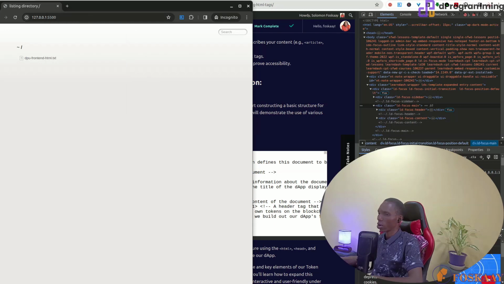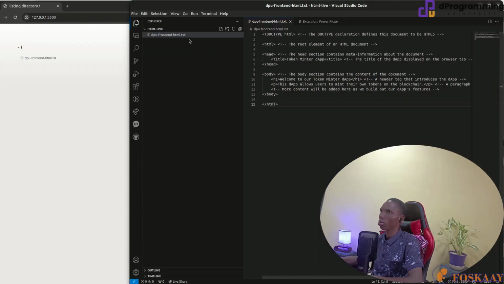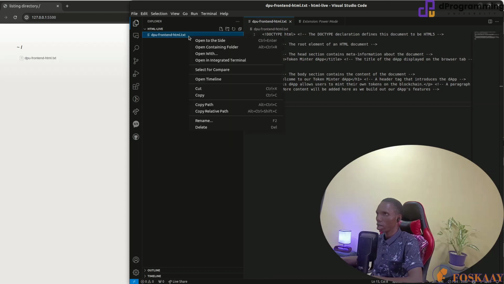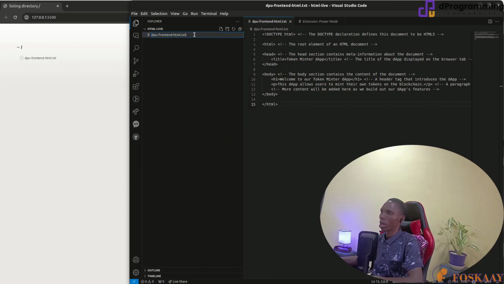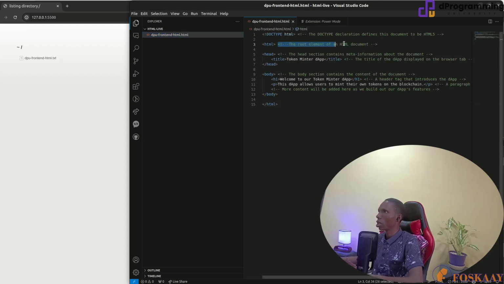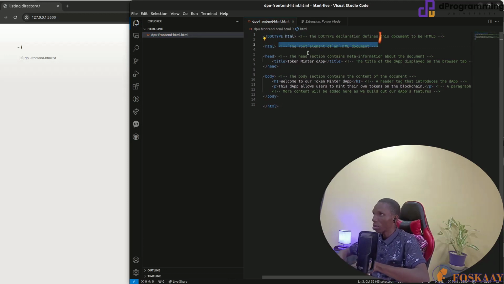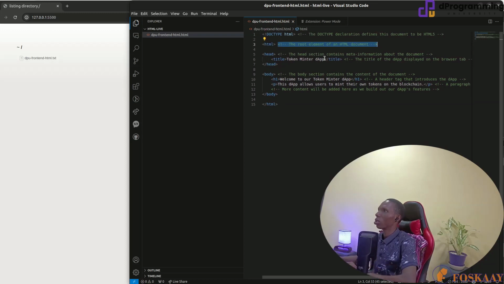The moment I come back here to edit this, rename, and turn this to HTML, just notice here as well. Do you see it? That is now readable. You can now see this is a comment, and all this, remember, they are tags. So each of these are tags.